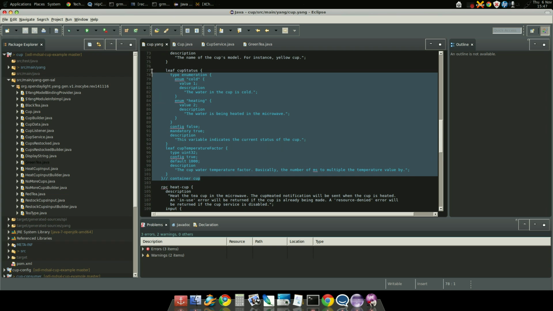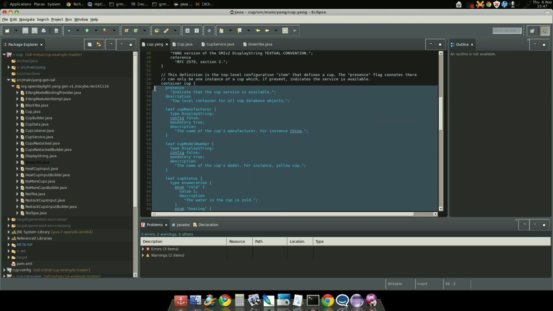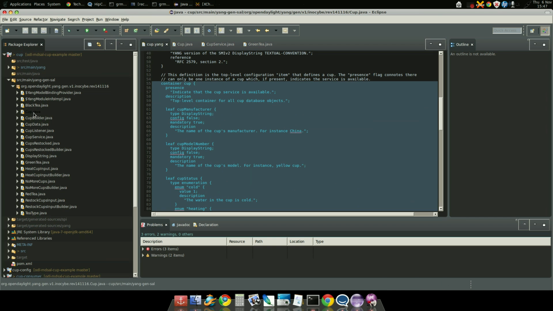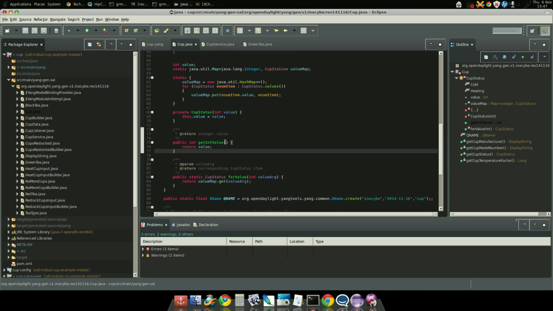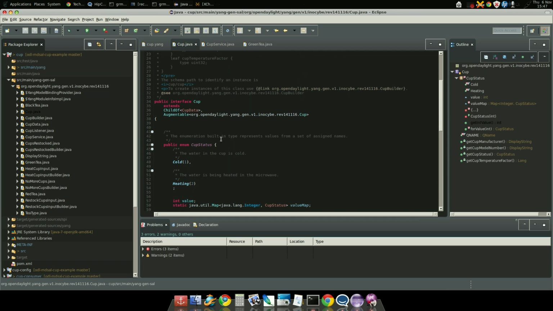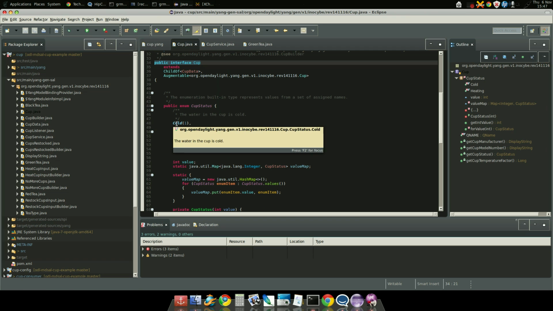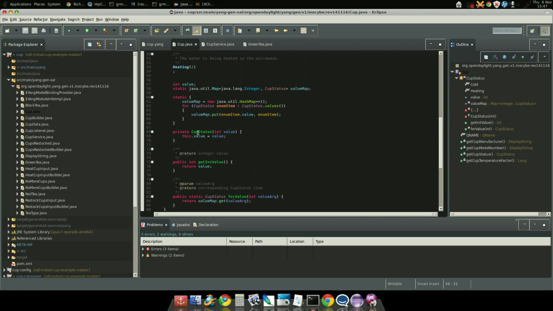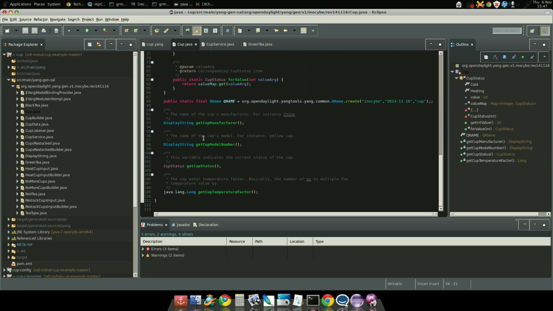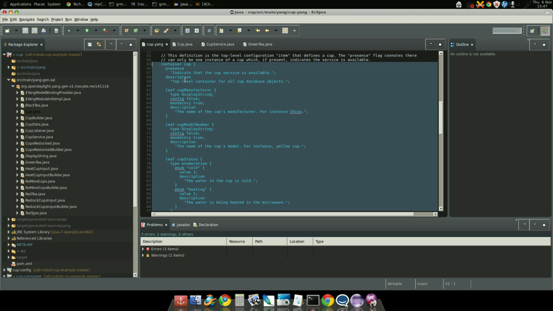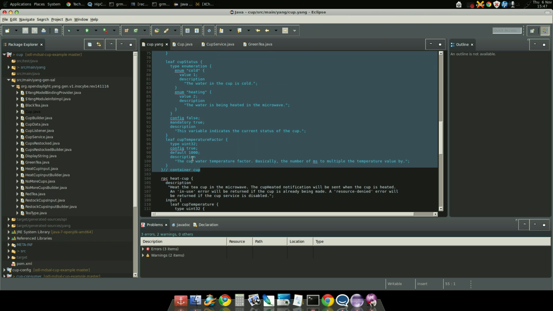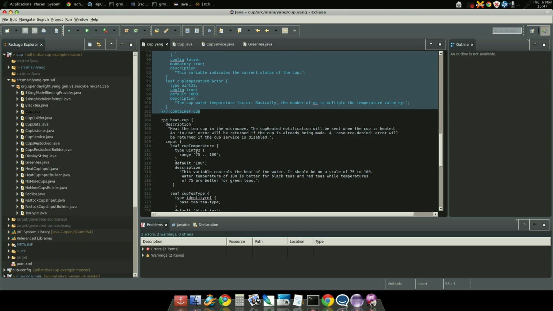Before we go on, this section here, the container cup, would generate a Cup Java class. As you can see, it's also an interface. We can see cold, heating, and the cup status, and get cup manufacturer, get cup model number, and everything. This corresponds to everything that's in the container cup. The next thing you want to check is the RPC heat cup.